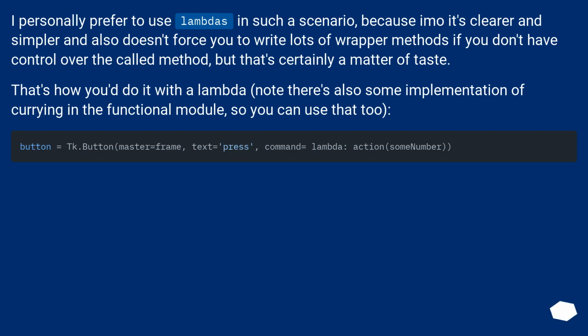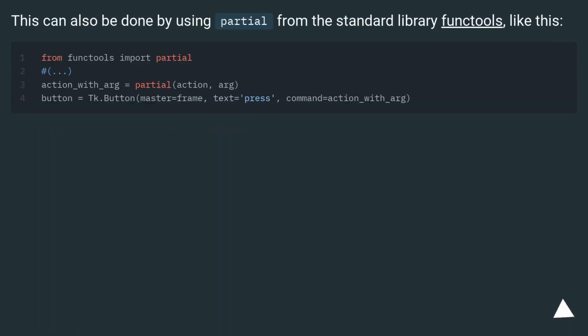I personally prefer to use lambdas in such a scenario, because it's clearer and simpler and also doesn't force you to write lots of wrapper methods if you don't have control over the called method, but that's certainly a matter of taste. That's how you do it with a lambda. Note there's also some implementation of currying in the functional module, so you can use that too. This can also be done by using partial from the standard library functools, like this.